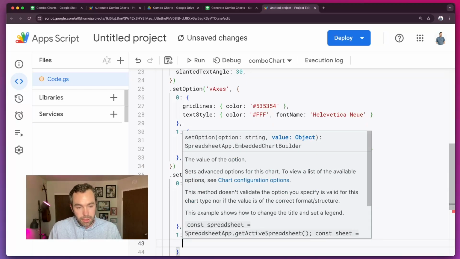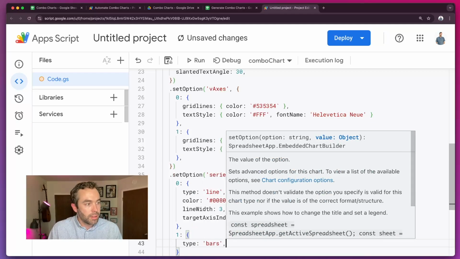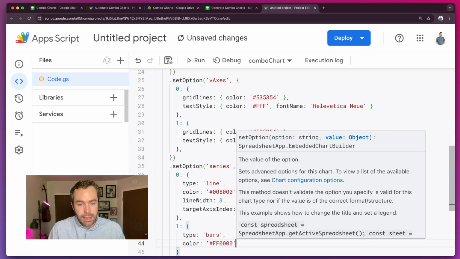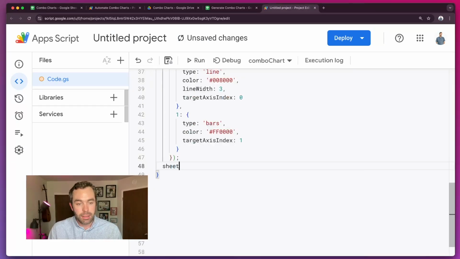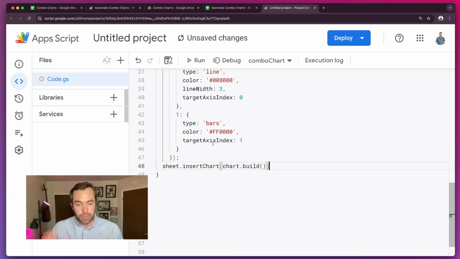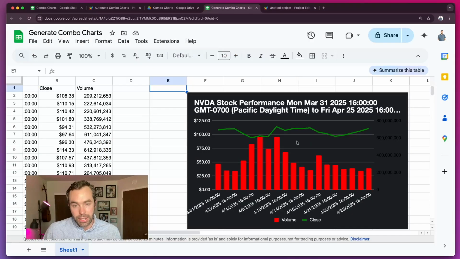I'm also going to say 1 and type bars. So for the bar chart, the color, I'll set this to red. And again, target axis index, set that to 1 for the right index. And now finally, at the very bottom, we'll close this out. And now we'll say sheet.insert chart. We'll pass in the chart and we'll pass in the build method to construct it. Command S to save that. We make sure combo chart is selected. We'll click run. We'll go over to the sheet and check out what we have built.